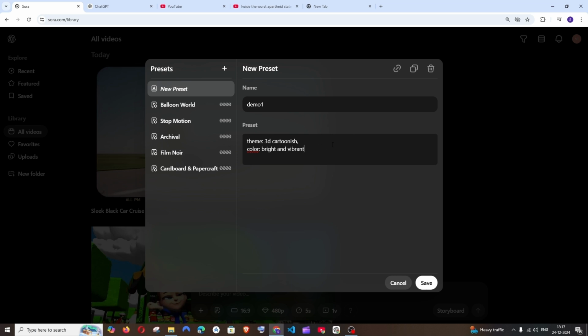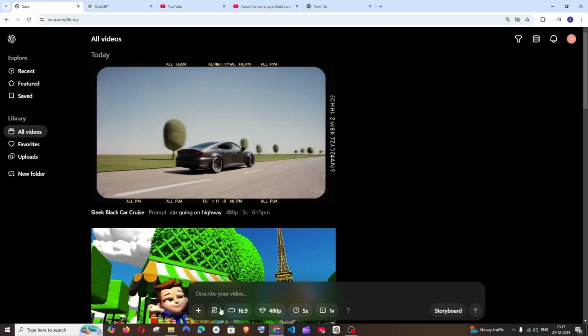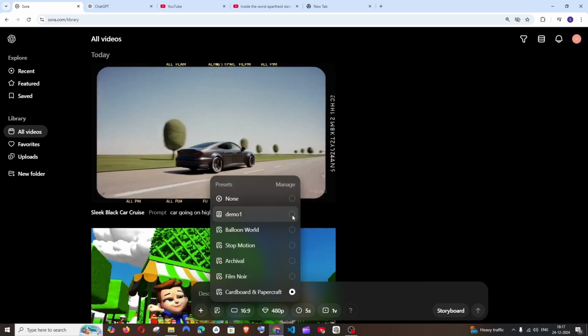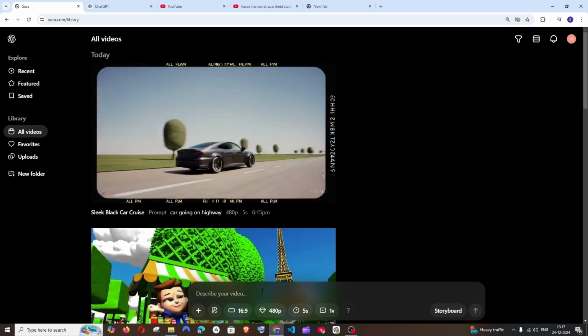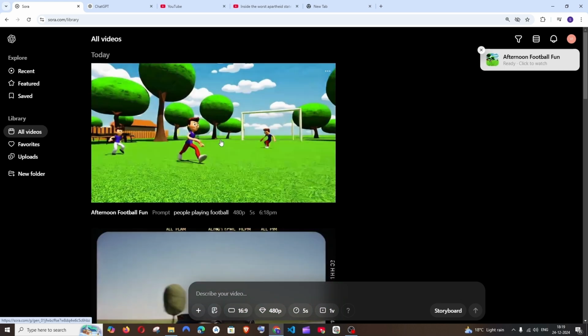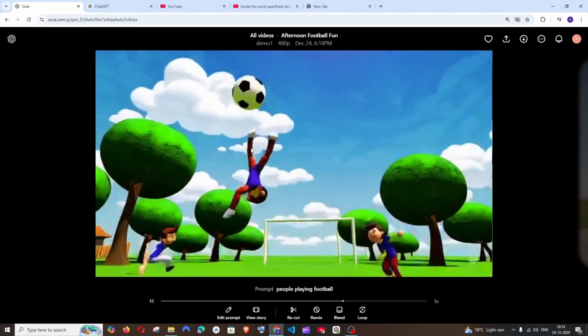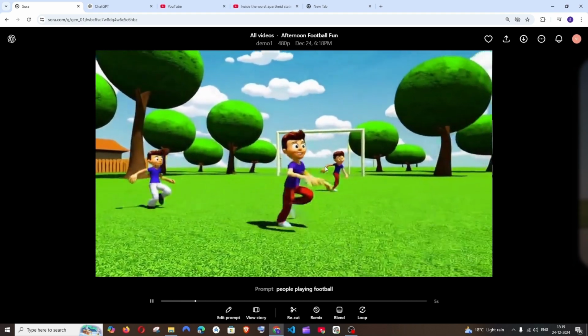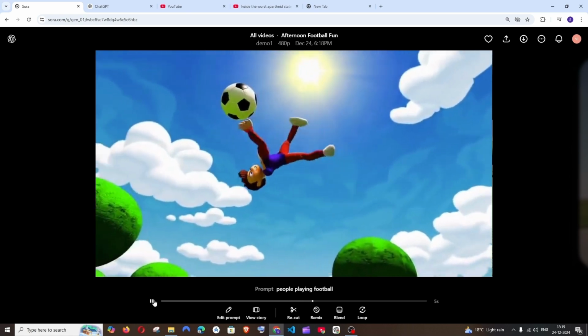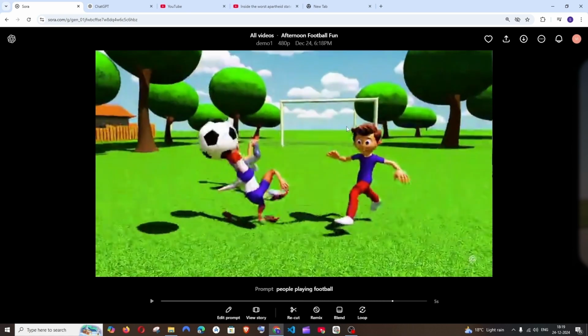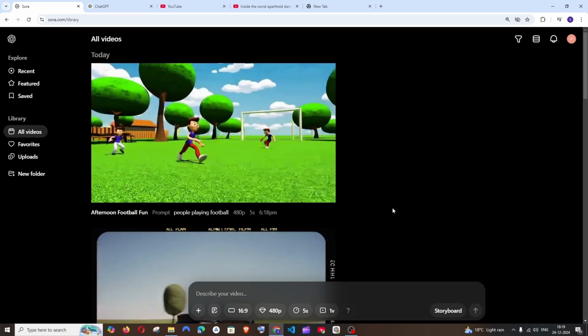And let me just save this. You can delete and edit it at any time. So I will just save. Yeah, it has been created and done. And now I'll select my preset and type in a prompt. So this is the video that I am creating. My preset was 3D and cartoonish, but the video has been bad, but you get the context, right? I need to give more prompting over there. So it's 3D and it's colorful, bright and vibrant. So that's basically the preset thing.